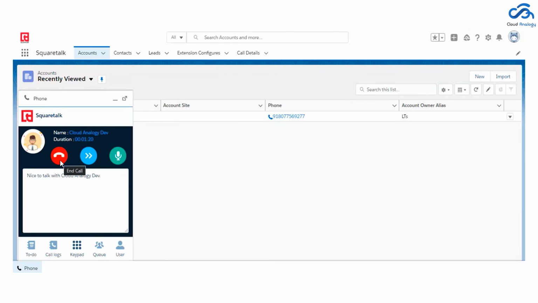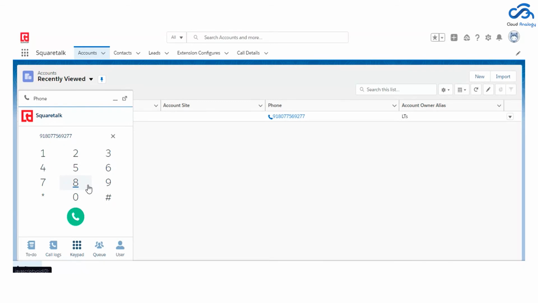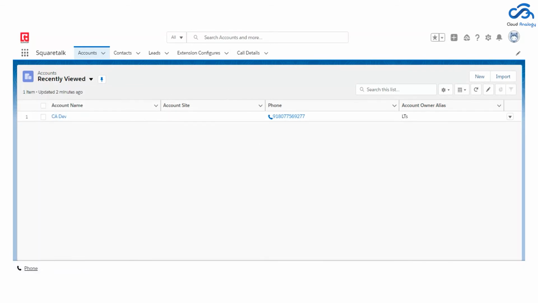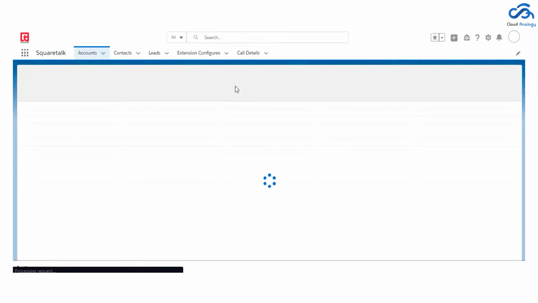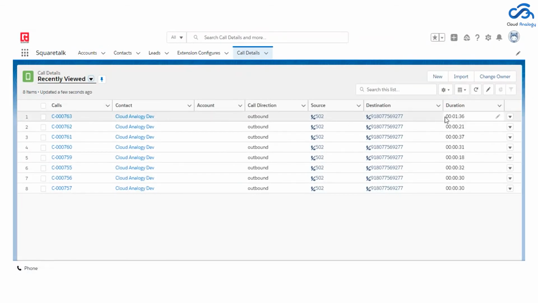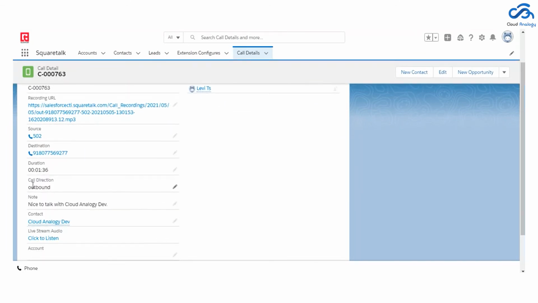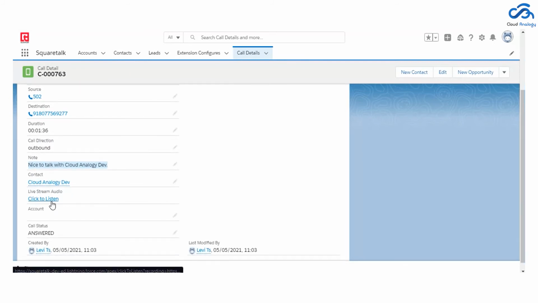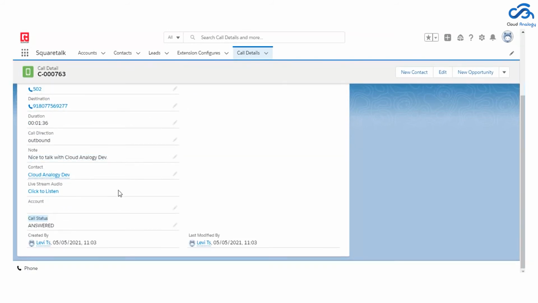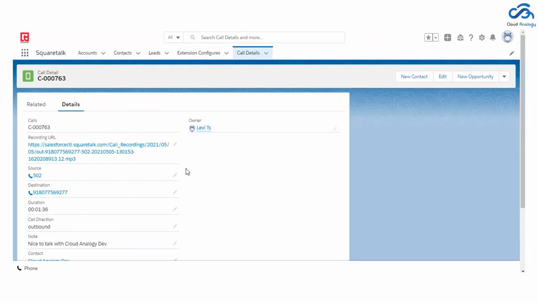So now, I will show you the click to dial, but before going further, let me first show you on the dashboard how the call log looks. This call has been recorded, with a duration of 1 minute 36 seconds. If you click on that, you will see the call recording, and also the source was 502. The call direction is also visible, that is outbound, and you can also see the note that was written during the call. If you click on this, you will be able to listen to the entire call recording. Here is the call status. So this is all that you will have in the call log section.